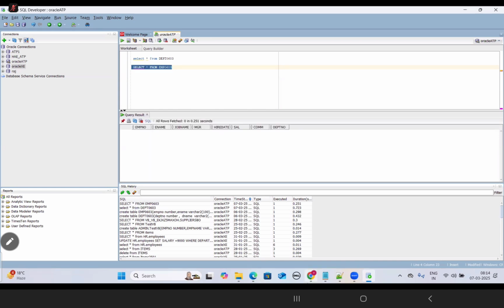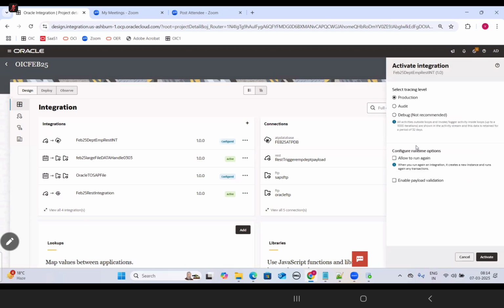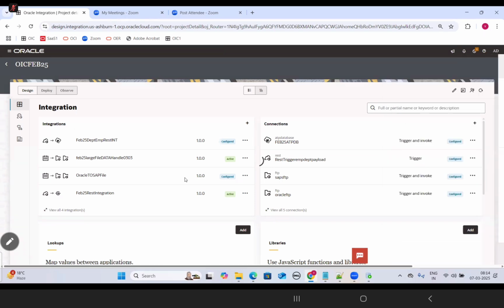Okay, so no data available. Now what we are going to do is run the integration. Activate that. Activate the integration.